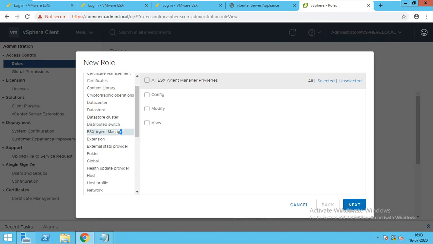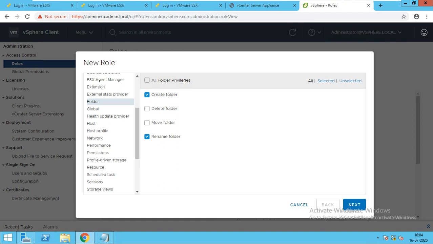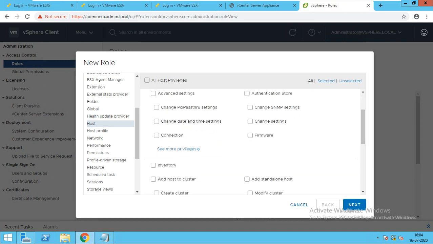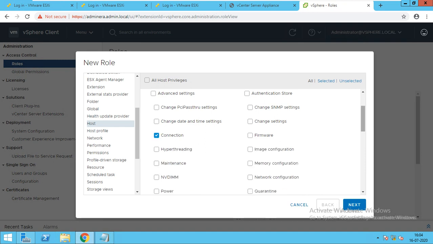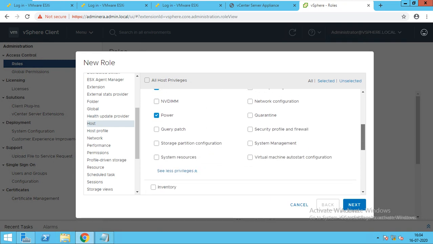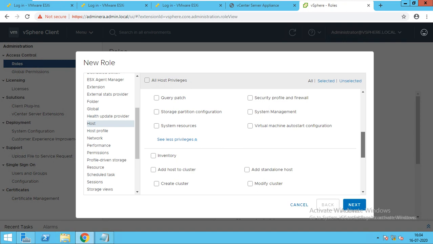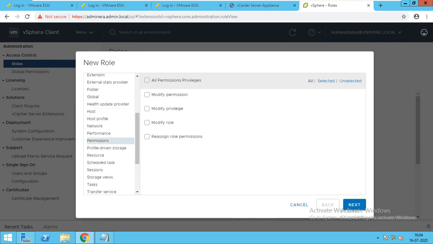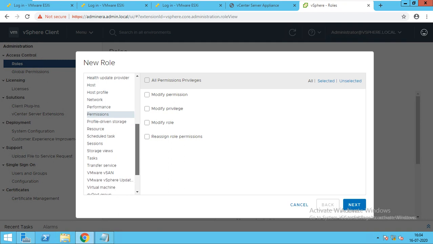In ESX agent, I will not give anything. In a folder option, I'll allow him to create and rename. These two things I'll give him access as an L1. And at host level, I'll provide him to access connection, then hyper-threading, put into maintenance, power, and that's it. Then we'll go for the permission option. I will not assign any permission to him to modify or something. So that is also done.